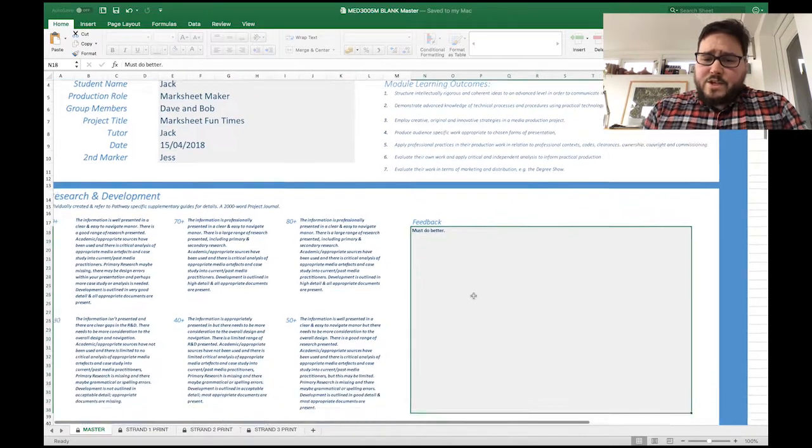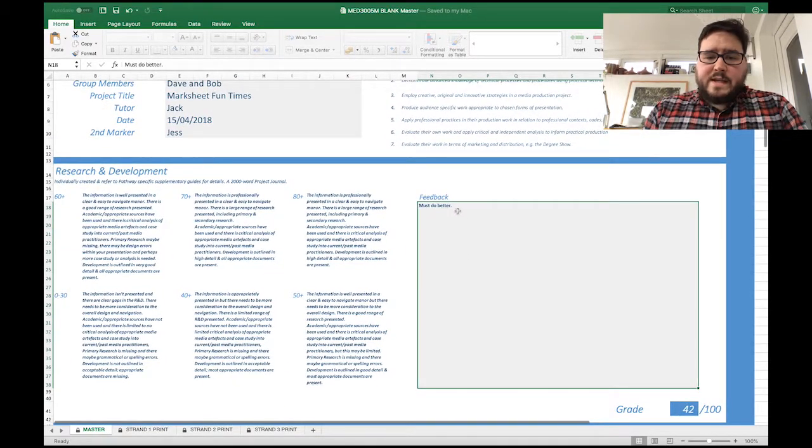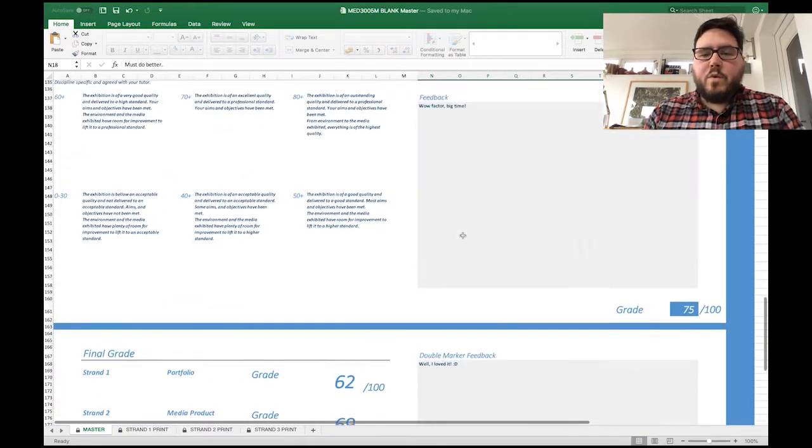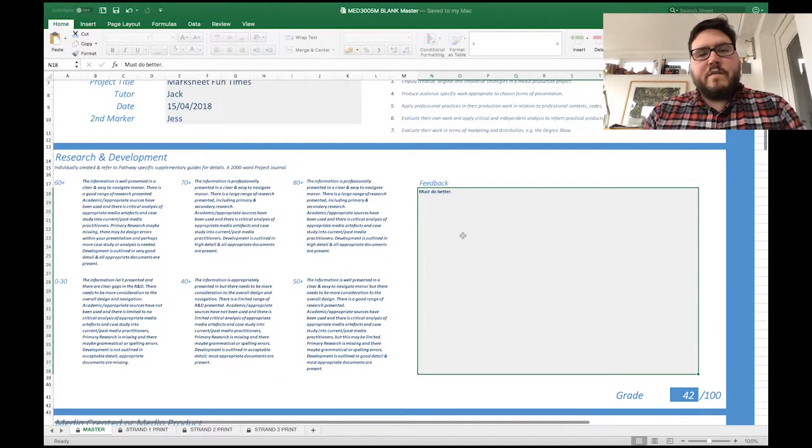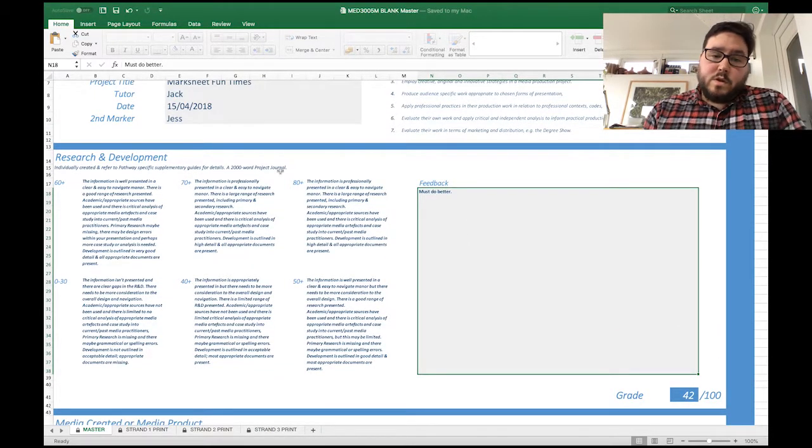In the feedback section, it doesn't spell check, and it is also going to get to the point where it won't allow you to add much more. If you want to write more than these boxes allow, I would suggest having a separate Word document, and I would actually recommend writing all your feedback in a separate Word document so it can double check your spelling and then copy and paste it into Excel.